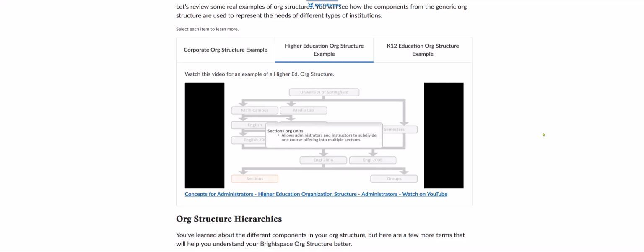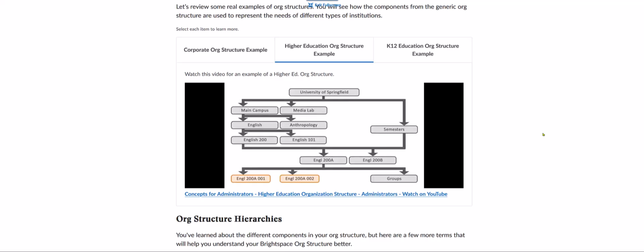Sections allow administrators or instructors to divide a course offerings roster into chunks. This is especially useful for dividing large rosters into more manageable units. One course offering can be subdivided into multiple sections. In this example, English 200A is subdivided into two sections to manage the large number of learners enrolled in the course. Groups provide an additional layer of structure to the hierarchy.